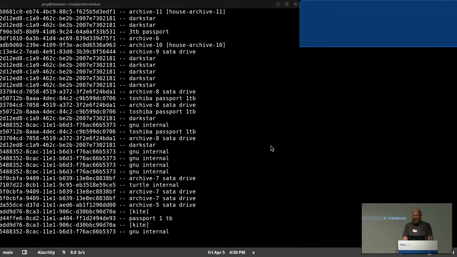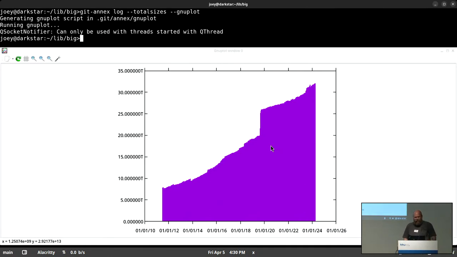So what else can we do with this? This past fall, I implemented this thing, GitAnnex log total sizes gnuplot. And so it's just tracking the sizes of the repository, of all the repositories that contain all my data in this particular data set, as it were. So I have 34 terabytes of data that has grown over a few years. That's handy if you like graphs that go up and to the right.